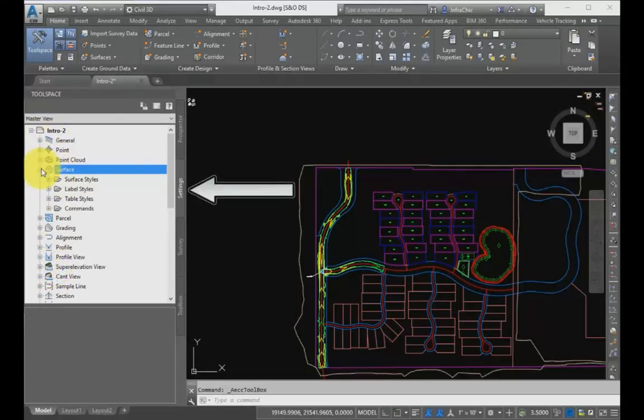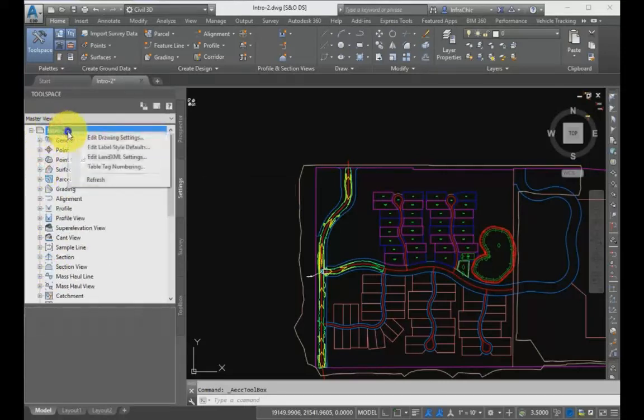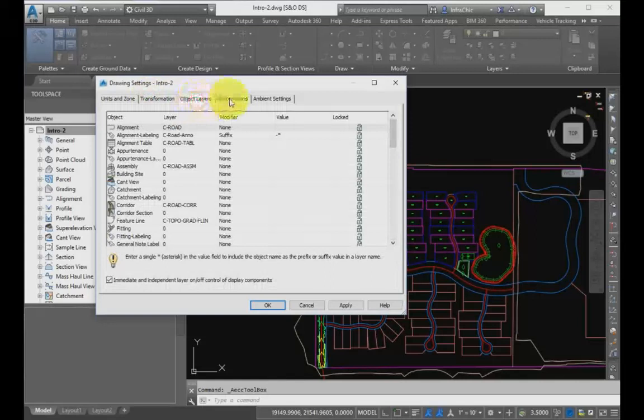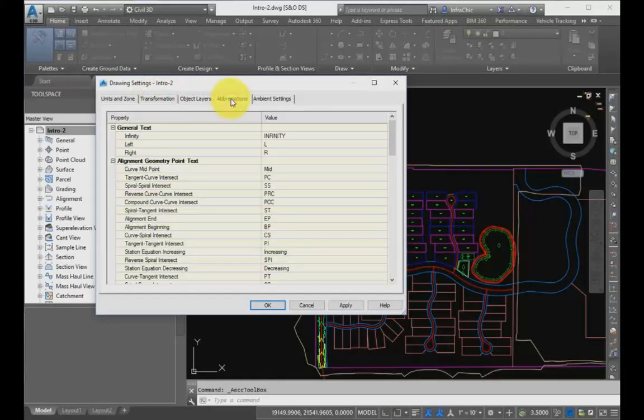On the Settings tab, right-click the drawing name. Here you have options to edit the drawing settings. Change the label style defaults for the entire drawing. Set the LandXML settings, and set the table tag numbering for the entire drawing.